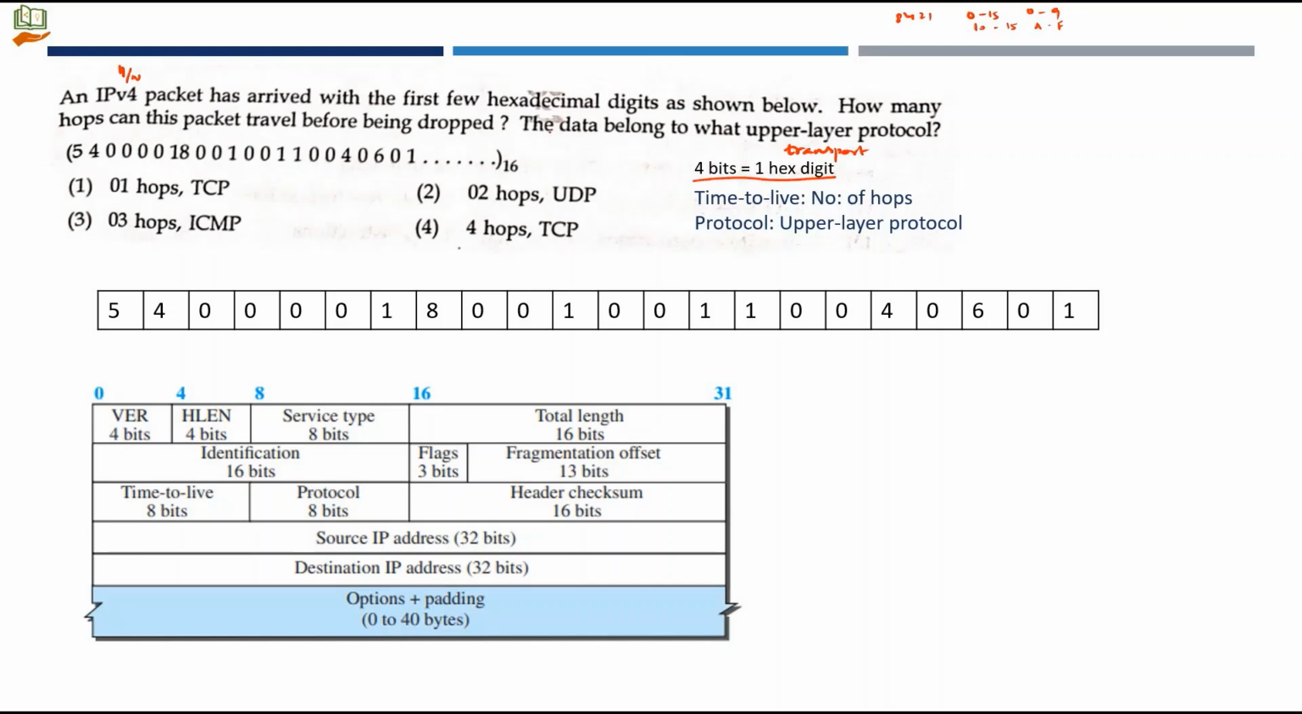They are asking about the number of hops and which upper layer protocol will be there. The time to live, also called the TTL field, is giving the number of hops, and the protocol field here is going to give the upper layer protocol. These two fields are going to be the answer of this question. But we have to find which hexadecimal digits are coming to these two fields.